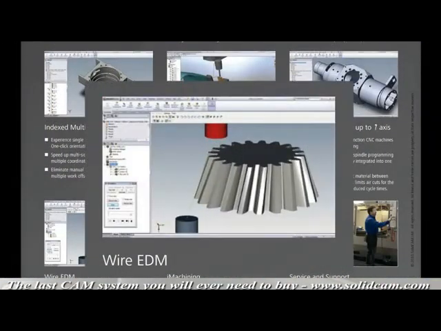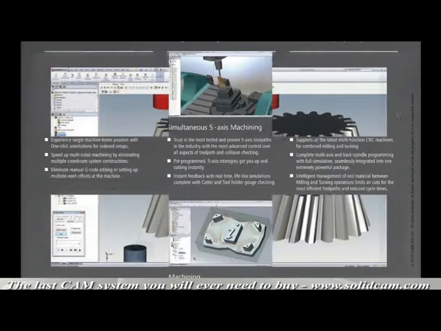Wire EDM. Not just an afterthought like some CAM systems, our wire EDM is state-of-the-art and supports 2-axis and 4-axis wire EDMs at an entirely new level. Handle profiles and tapers with constant and variable angles, with full user control of stop points and wire cutting conditions. This is a full-featured, state-of-the-art wire EDM package.